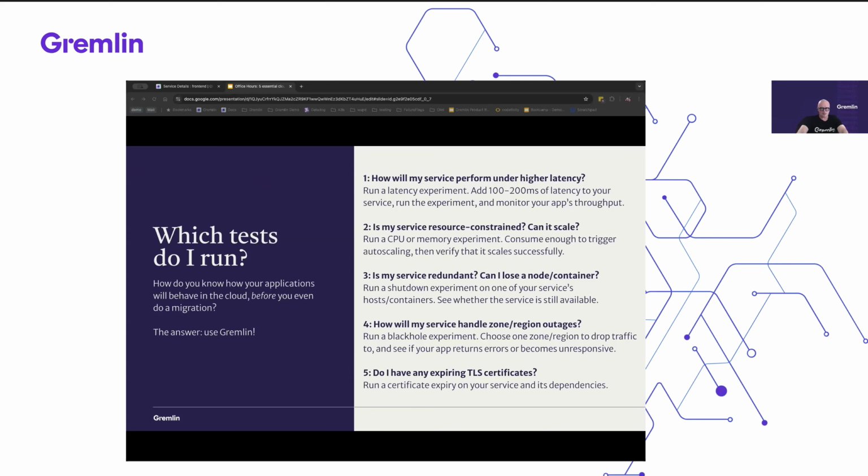How does my service handle zone or region outages? That's one of the big test cases for Gremlin, being able to simulate a zone outage, and we've done those demos previously. How does my application handle it if a specific zone experiences an outage of some sort, maybe additional latency, maybe that zone completely drops for some period of time? How does my application respond to that?